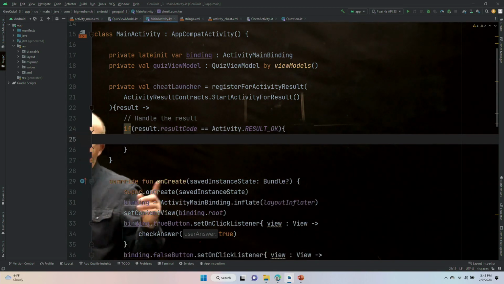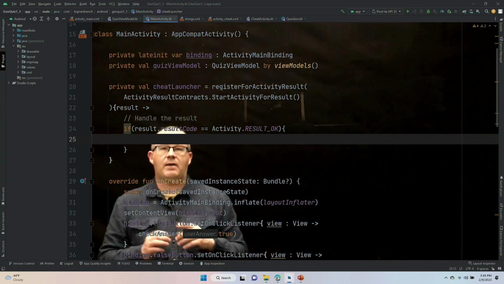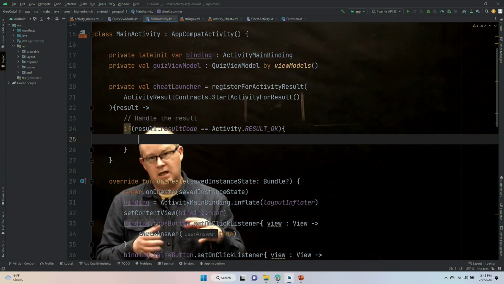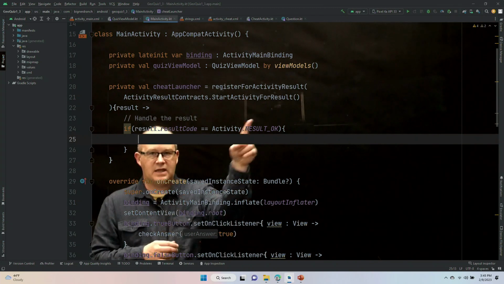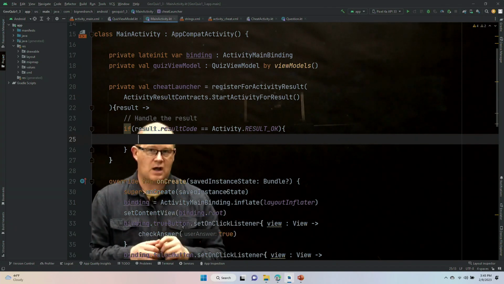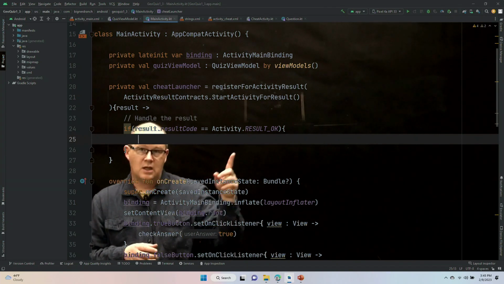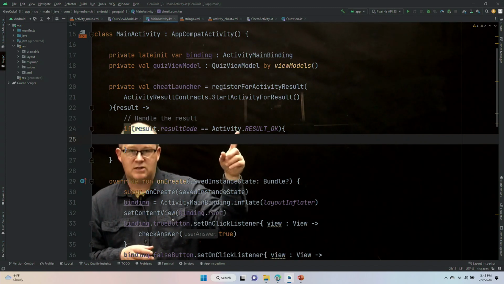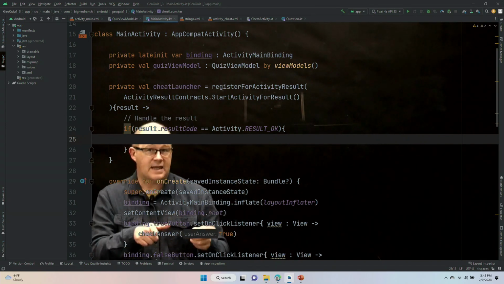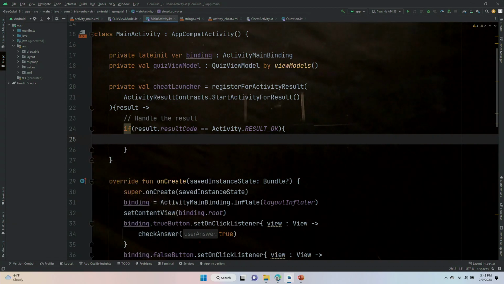So remember from the last video that if I backed out of the activity using the back button, then this would not have gotten sent. It would have gone activity result canceled. The only time that this would be set to activity result OK was when we set it that way, whenever the button was hit.